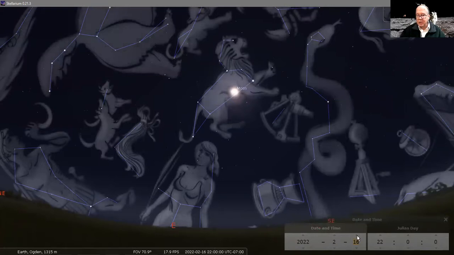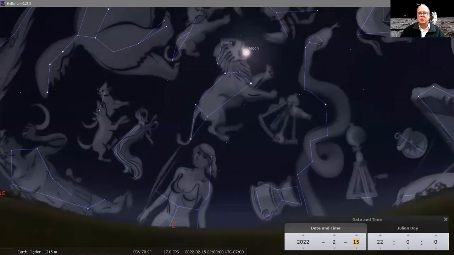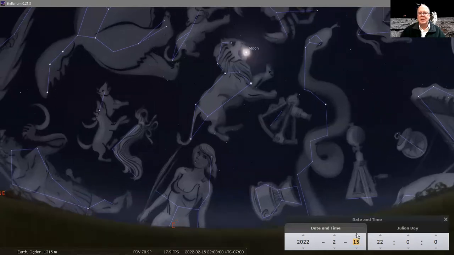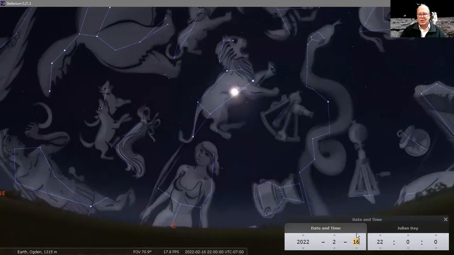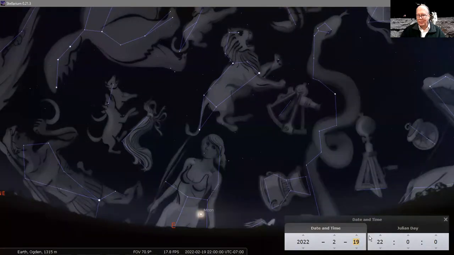Now, if I go back a day or two, here's where the moon was on the 16th, Wednesday. Here's where it will be on Thursday, but let's back up. Here's Wednesday, here's Tuesday, and here's Monday. And you can see that the moon wasn't in Leo yet. So the moon over the next couple nights is going to move through Leo. Here's where it is Monday, Tuesday. There's where it is Wednesday, Thursday. And by Friday, it has passed out of Leo and is entering the constellation of Virgo. Just to give you an idea how the moon moves in the sky.